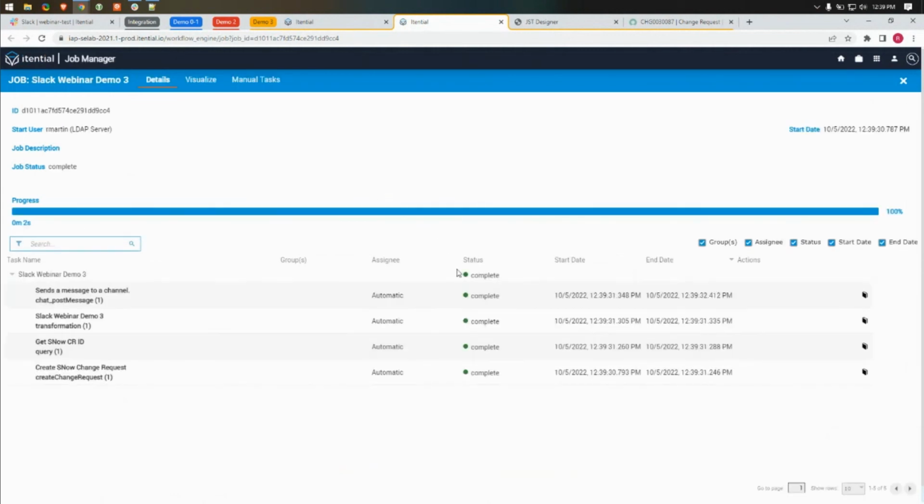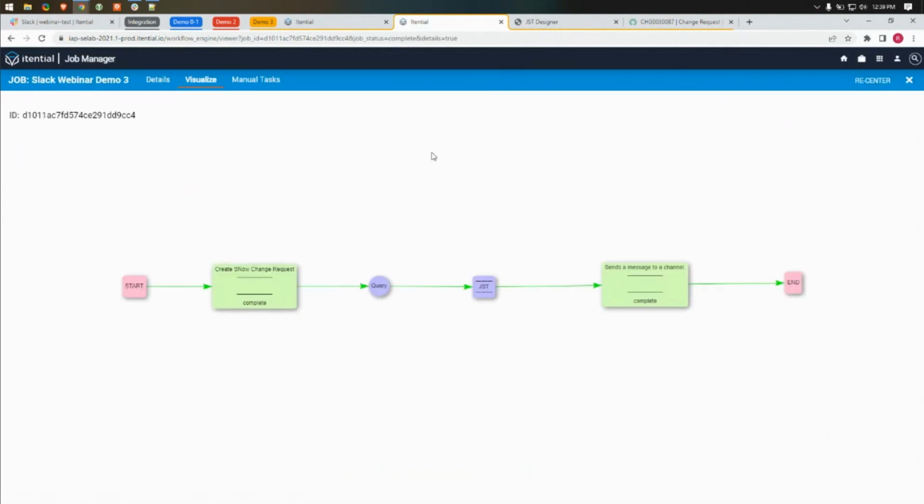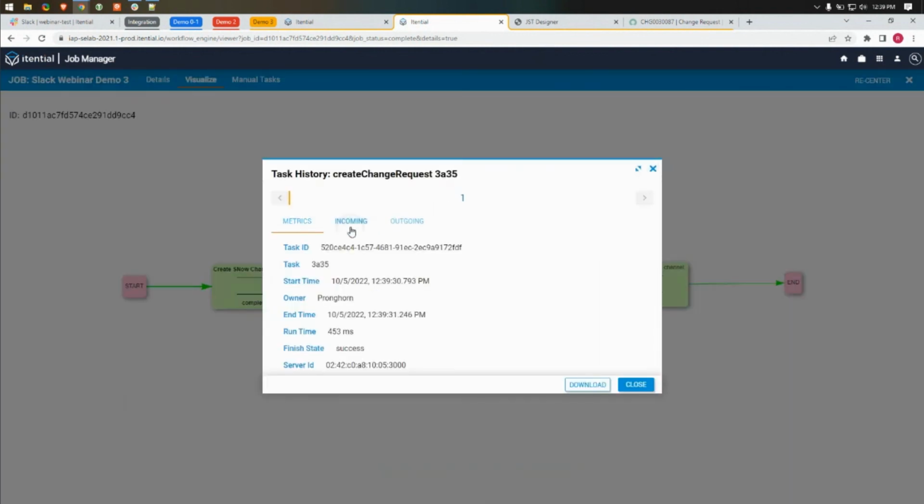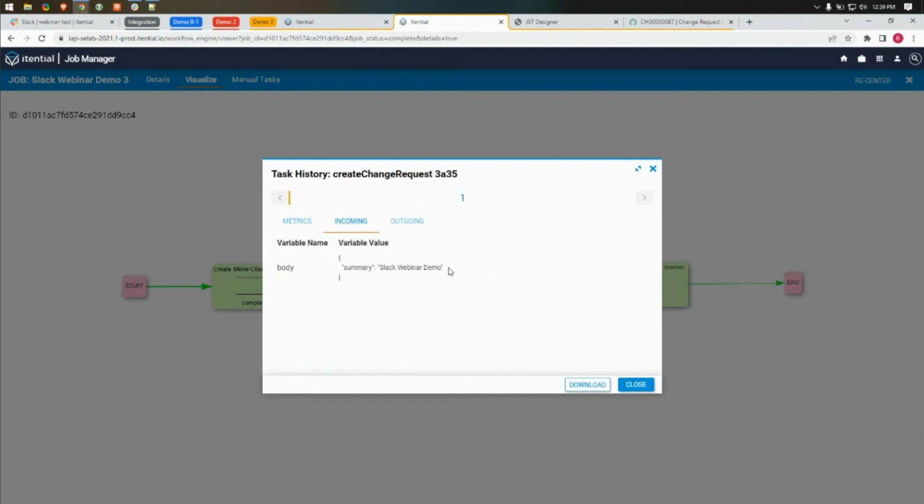And this is going to operate. This is going to complete very, very quickly. It did. So we'll go to visualize, and I'll step you through all the different elements. So remember, this is an API call into ServiceNow. The only thing we did was I gave it the required summary. This becomes the short description or the summary description of the ticket. Slack webinar demo. Keep that in mind. We'll see that in a minute.